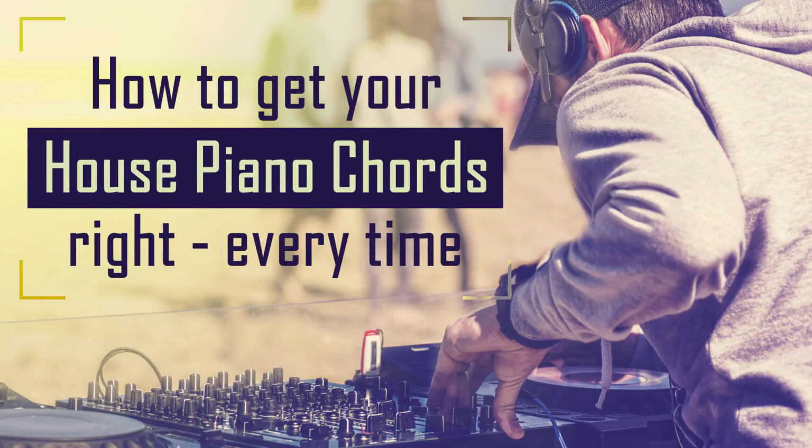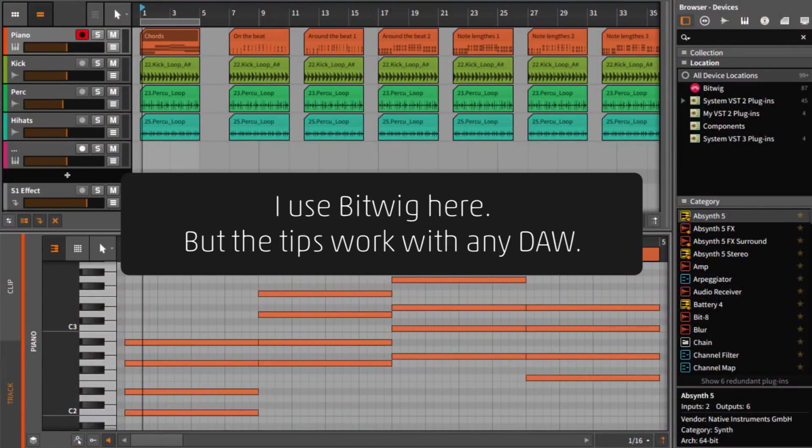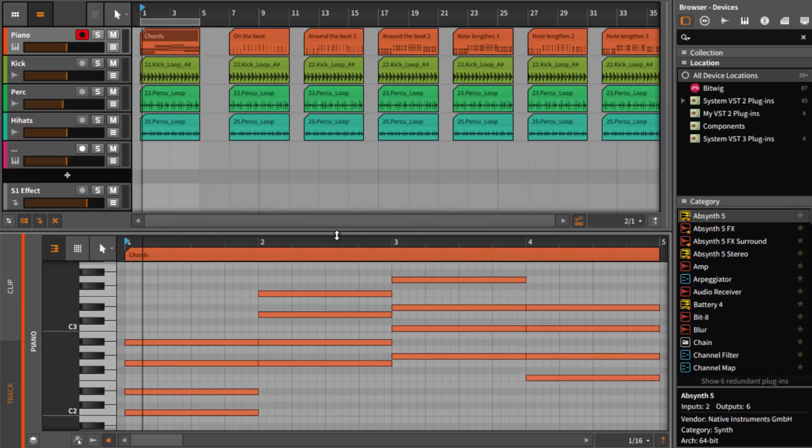This time we talk about house piano chords and how you can play them in a rhythmic way so that it sounds funky or soulful or whatever. Yeah, so let's start with some basic chords. I already prepared a chord progression and it sounds like this.